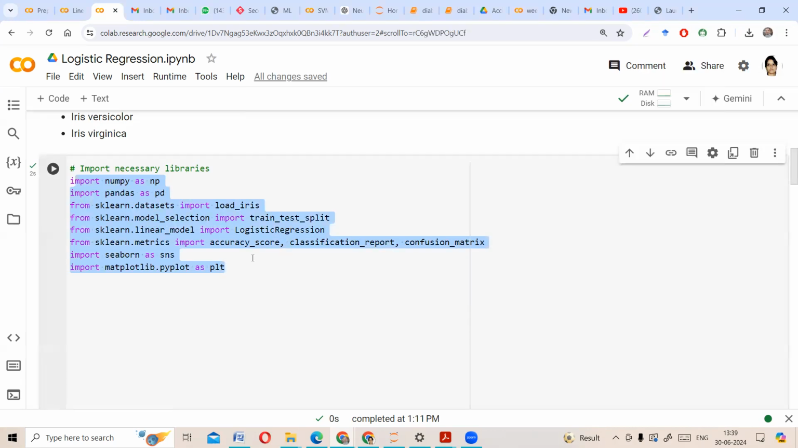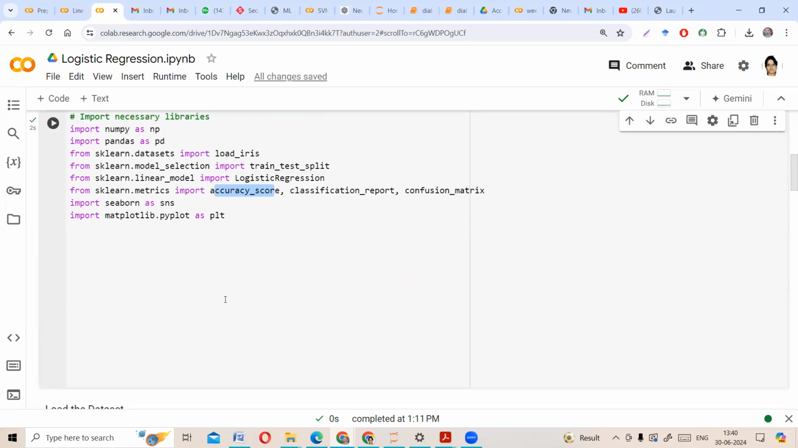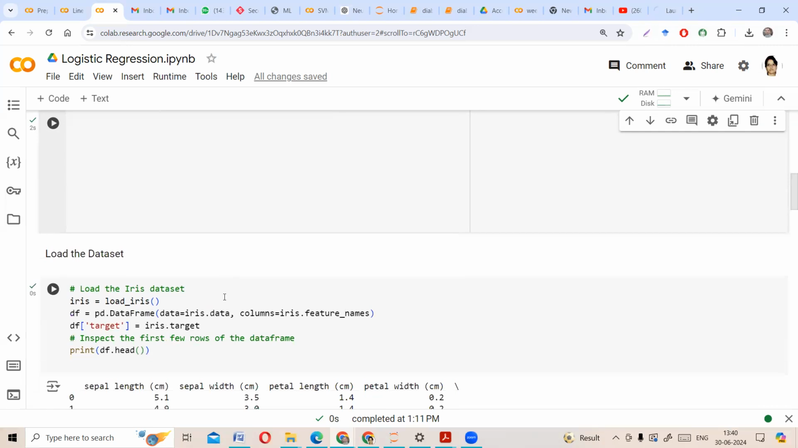At the same time, since I'm implementing logistic regression, I have to import LogisticRegression from sklearn. And if you want to check the performance of the model, you import some performance measures, which are accuracy and confusion matrix. And if you are trying to visualize your data, you can use either seaborn or matplotlib, any of the libraries. So this is all about the necessary libraries which we are importing.